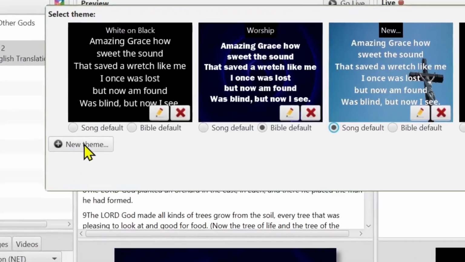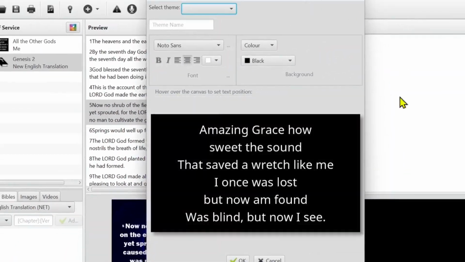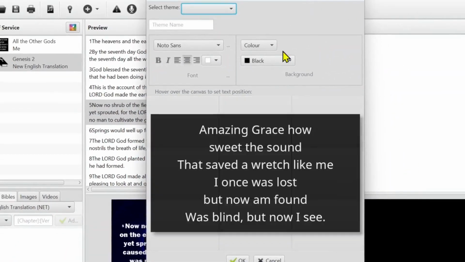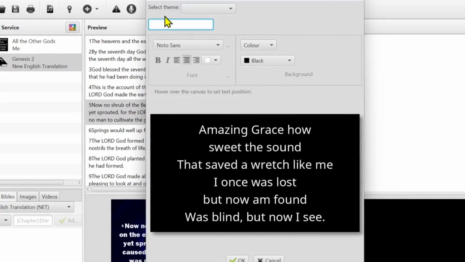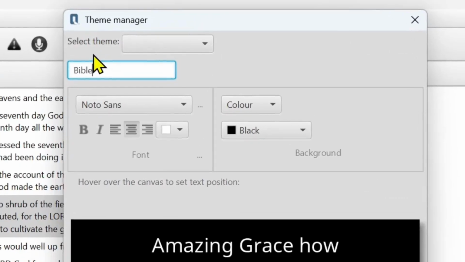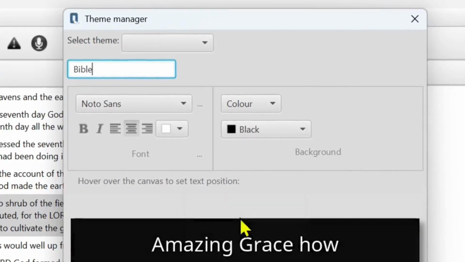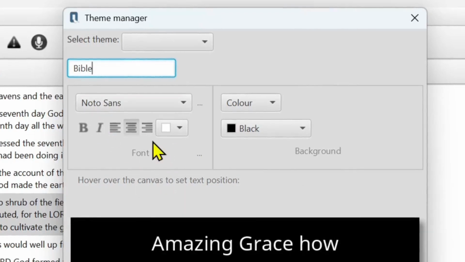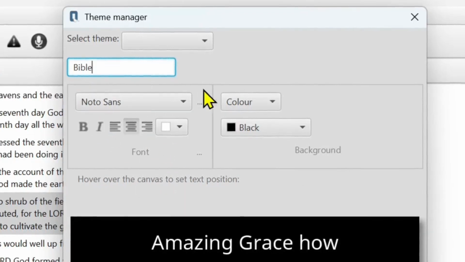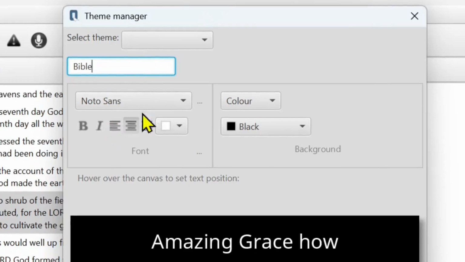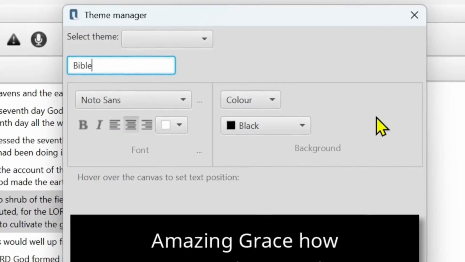Now, how do you create a new one? You can come here to create new theme, and a slide like this will appear. You can give your theme a name. For example, I can give this theme the name Bible, like that. Then here on your left hand side, you can see that this is where you're going to set all your fonts and the appearance of your theme, and here is where you're going to set the background.